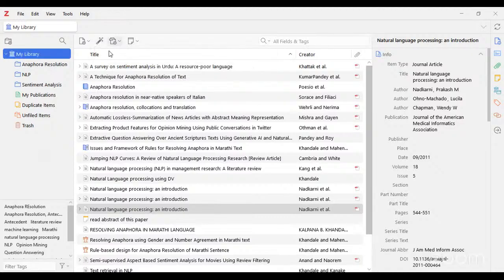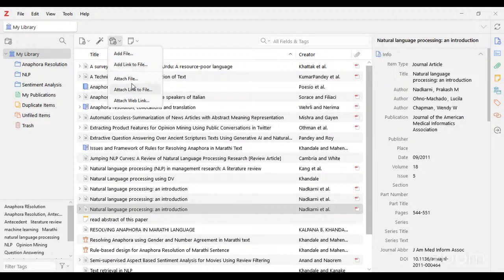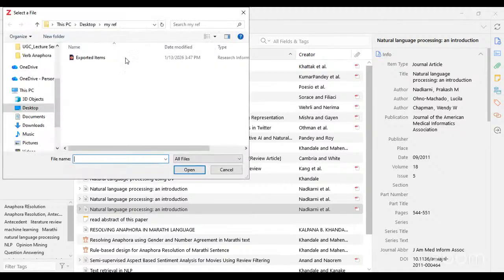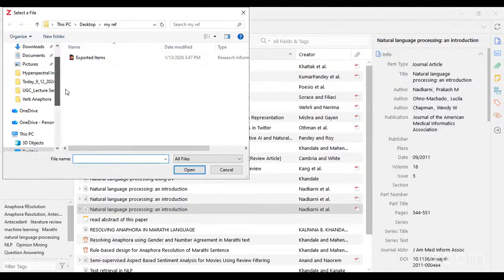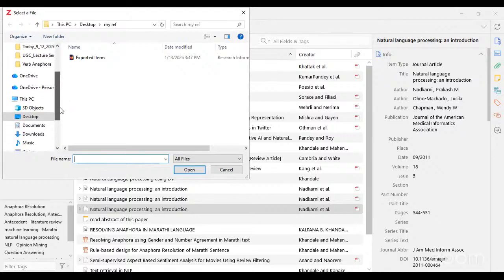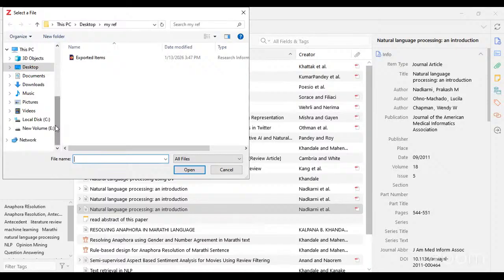Okay. So next, here you can see with the help of this, you can add the file, you can add the link to the file, then attach the file or attach the link file. So how do you add a file with this section? Just click on add file, and whatever papers you have on your desktop or laptop, you can add into that library.